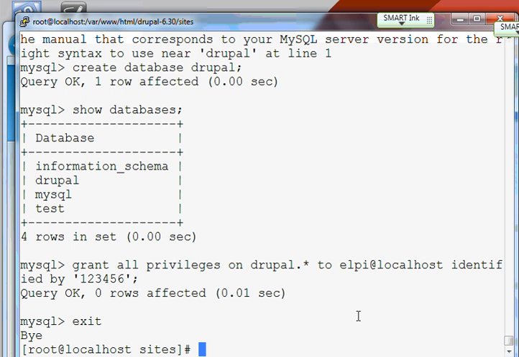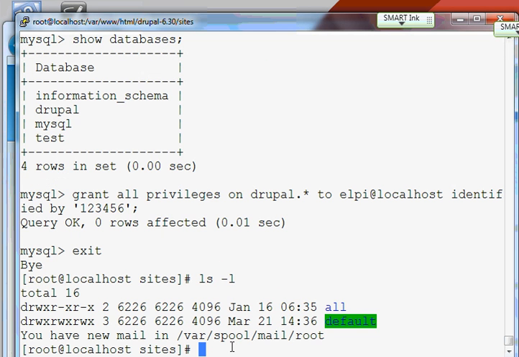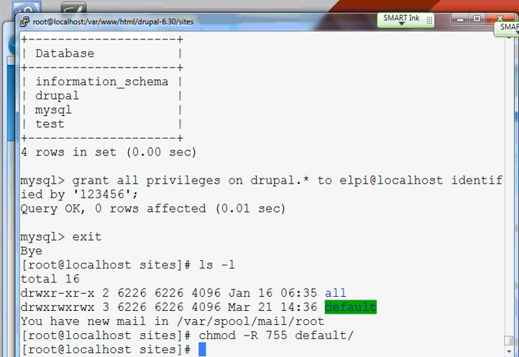And make sure you come back here and make your permission back to default. Here, make the permission back to default. So chmod -R for recursive, and then 755, and then default. Okay, I'm done.